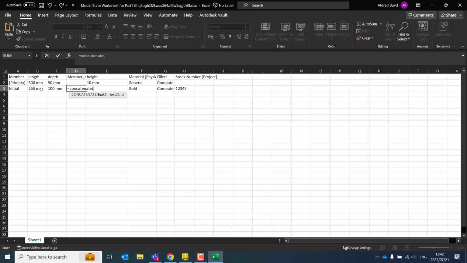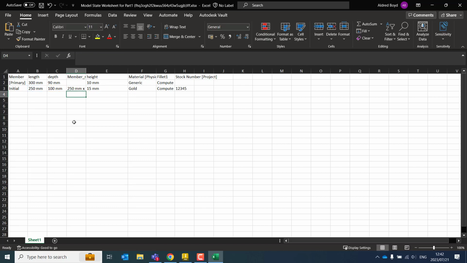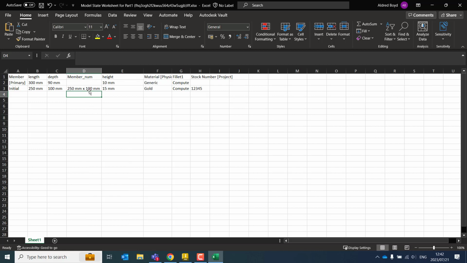Okay. Then I want it to be length. Okay, space x space, comma, and then close brackets, and there we go. So now the member number is 250 by 100. And if you want to keep the millimeters, you can. It's just going to be the name, or you can just get rid of it.